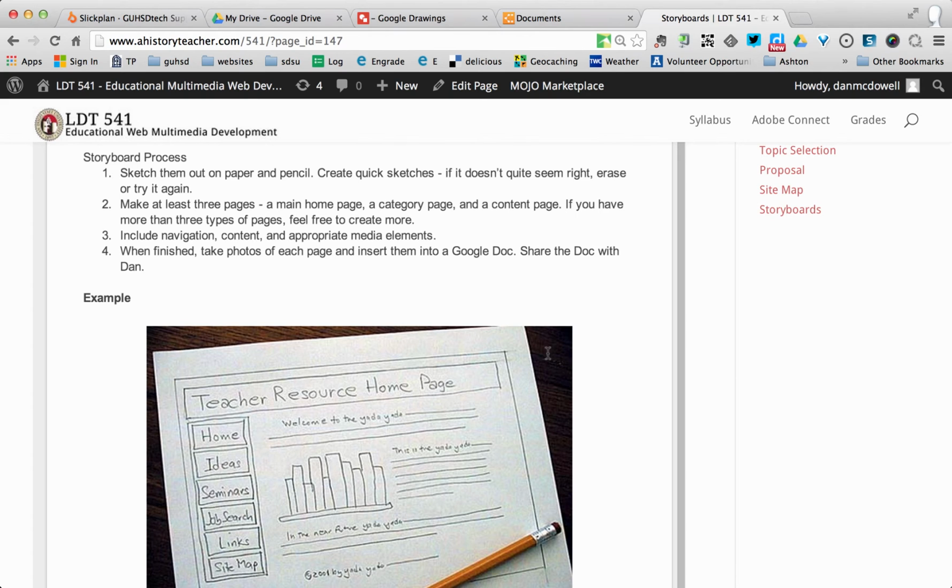So, sitemap, you're going to map out the website, and then storyboards, you're going to just look at what the pages are going to look like. And so the next phase will be starting to actually build the site in whatever website creation engine you choose. So if you have any questions, please let me know.